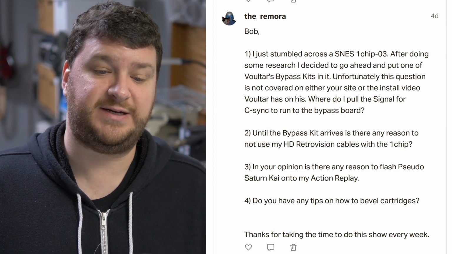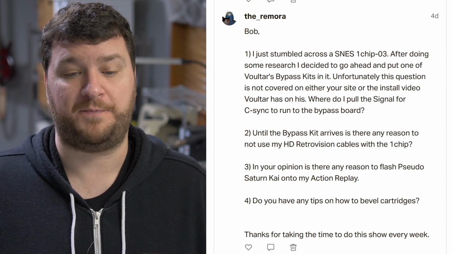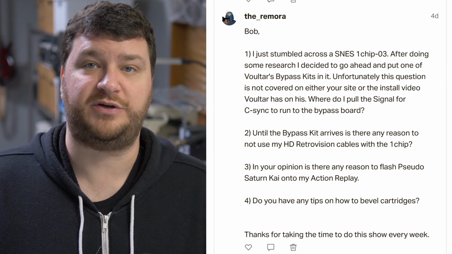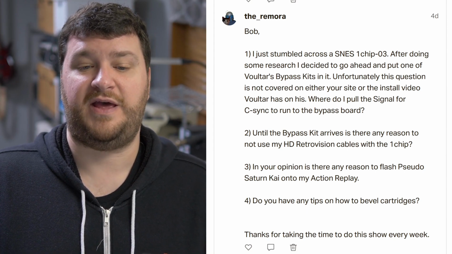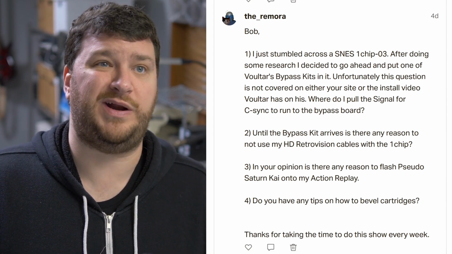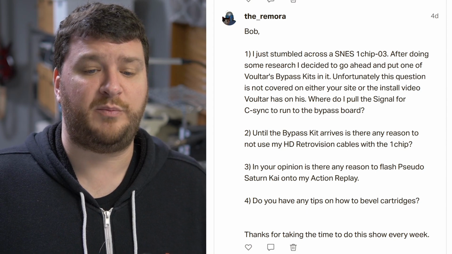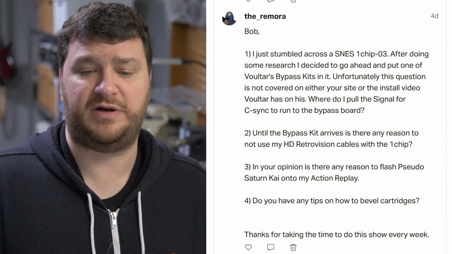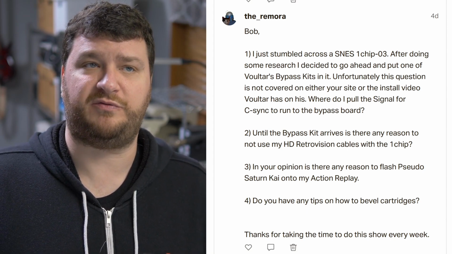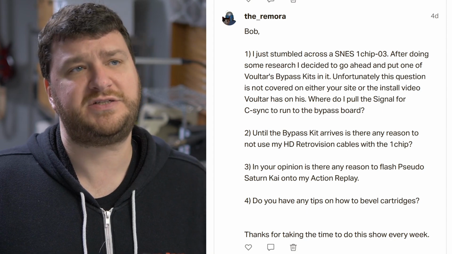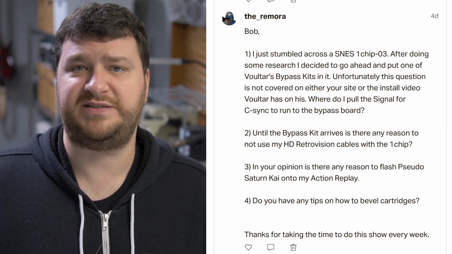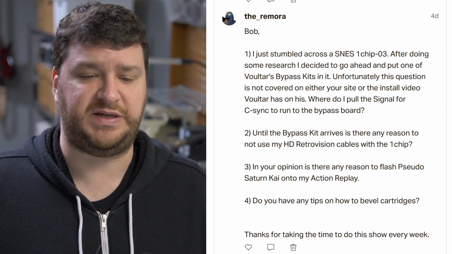Next, where do they pull the signal for csync to run to the bypass board? You do not need it if you're using HD RetroVision cables, but I completely and totally understand if you're of the mindset of, hey, the One-Chip 03s don't have csync going to the multi-out. If I'm going to take the time to mod it, why not do it right in case I ever switch to SCART? But that is covered on the website, so I'll leave a link there just so that you would see. You basically just pull it from a slightly different spot. No, it's right there. You would pull it from the same spot that's right next to the RGB pins. It's a pretty easy addition to it, so I'll leave a link to what you need.